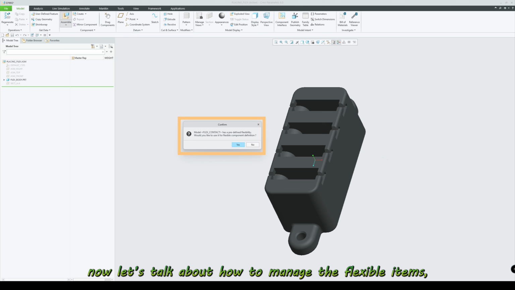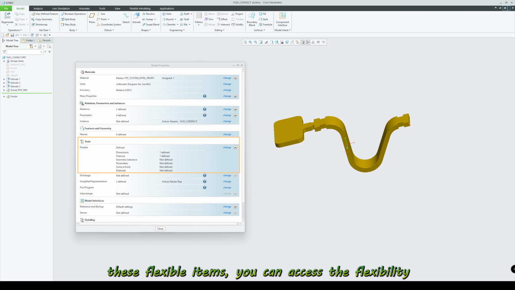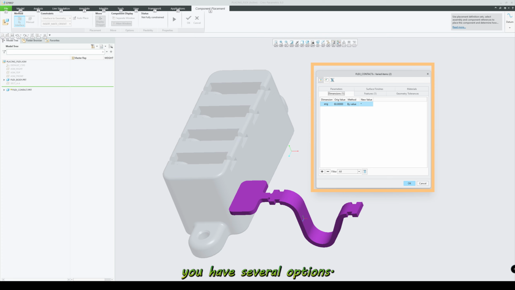Now, let's talk about how to manage flexible items. To manage these flexible items, you can access the flexibility by navigating to File, Properties. This dialog box allows you to choose which item you want to make flexible. When defining flexible dimensions, you have several options. You can specify a value directly, or measure a curve length, or even measure a distance between two entities. You can also define angles, area, and diameters as flexible dimensions. This versatility allows for precise control over how your component behaves in the assembly.